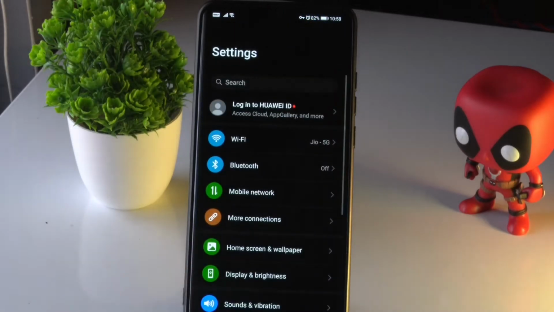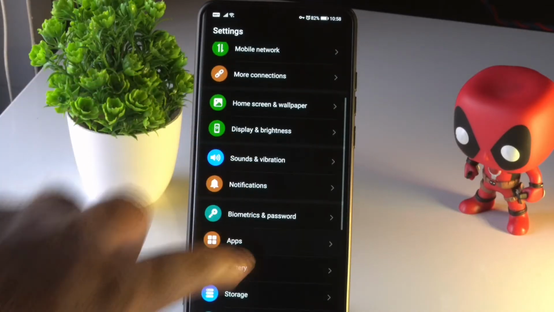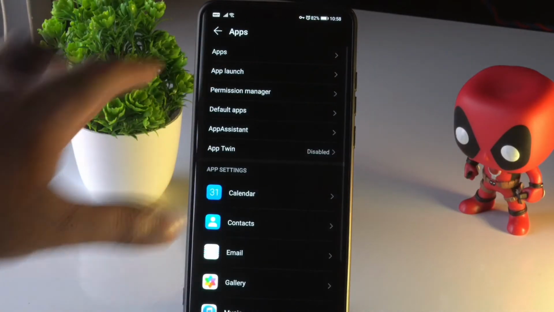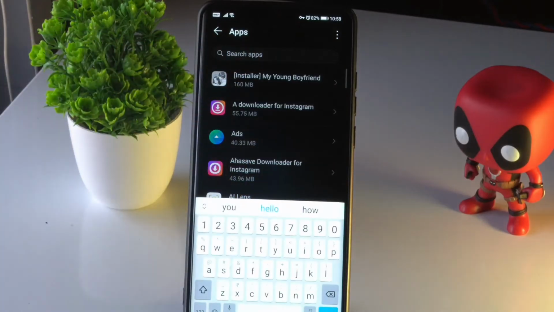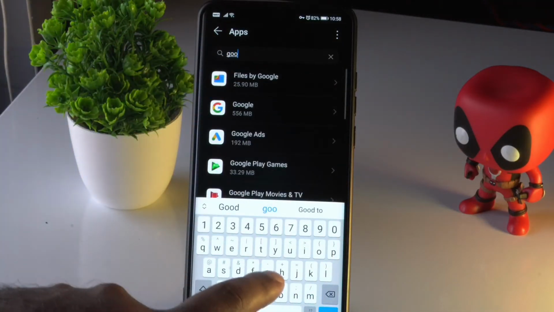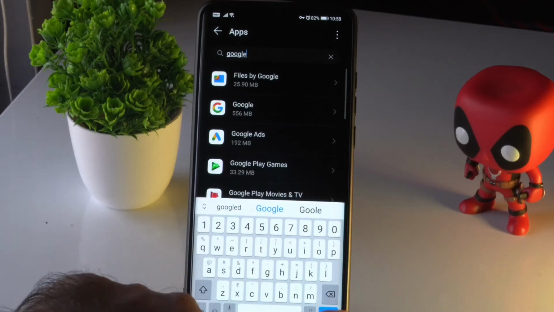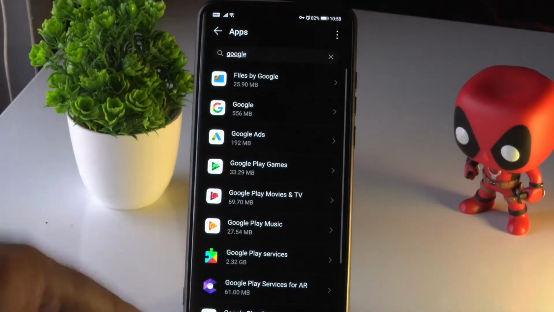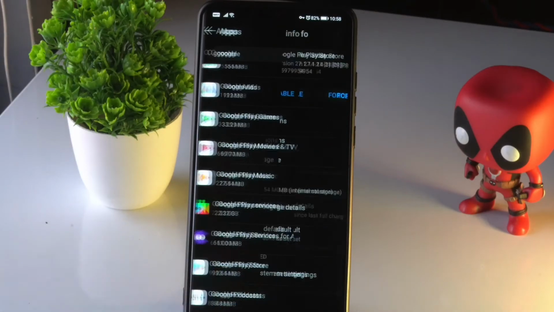settings. Now from here you just have to scroll down and tap on apps. From here you just have to select apps. Now either you can search for the particular app, or else you can scroll down and navigate. So I'll be searching here for Google. Now from here I'll be going to the Play Store. You have to select Google Play Store.